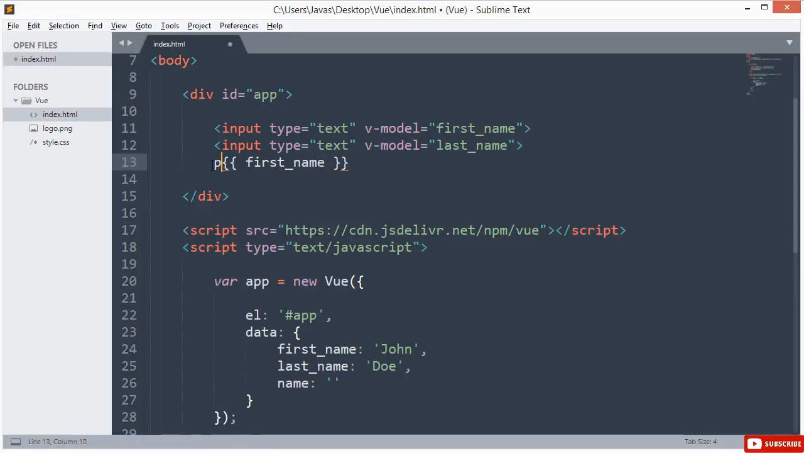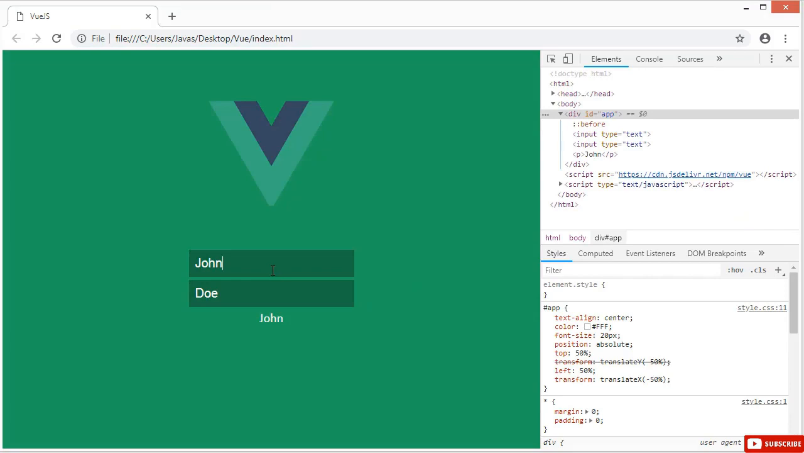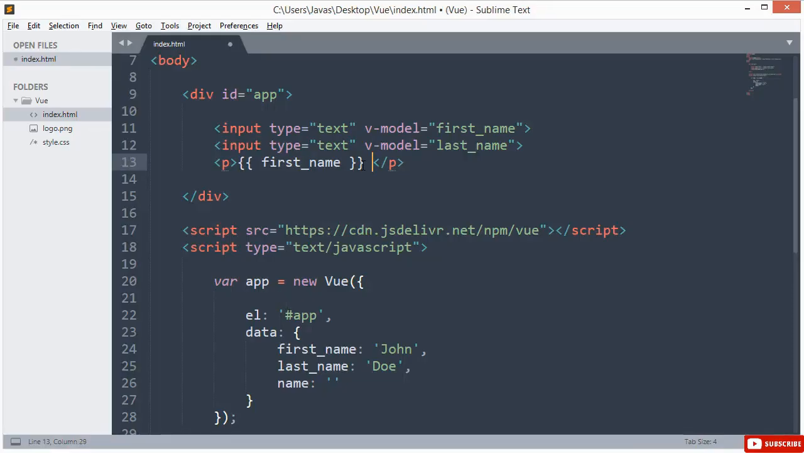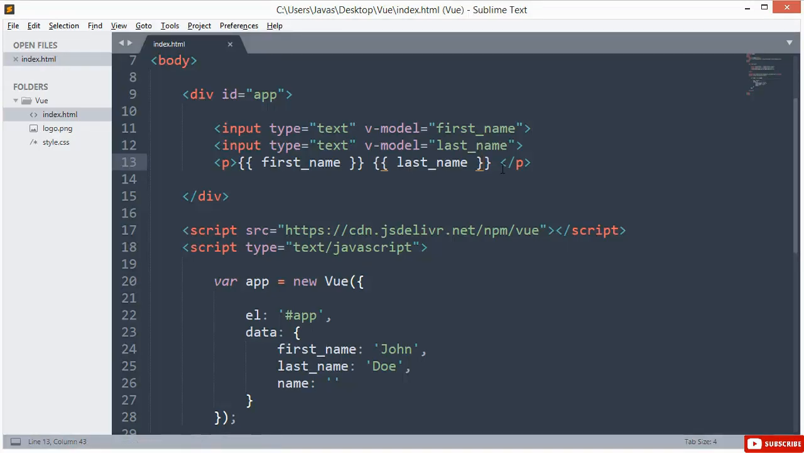Let me keep it in a p tag or a div tag, so it breaks and looks better. Okay, so now you can see I can change the name, for instance any name, and I can even put the last name. I think it works, but it does not make sense that we just put them like that in the case of first and last name. So in that case we use watchers or computed properties.